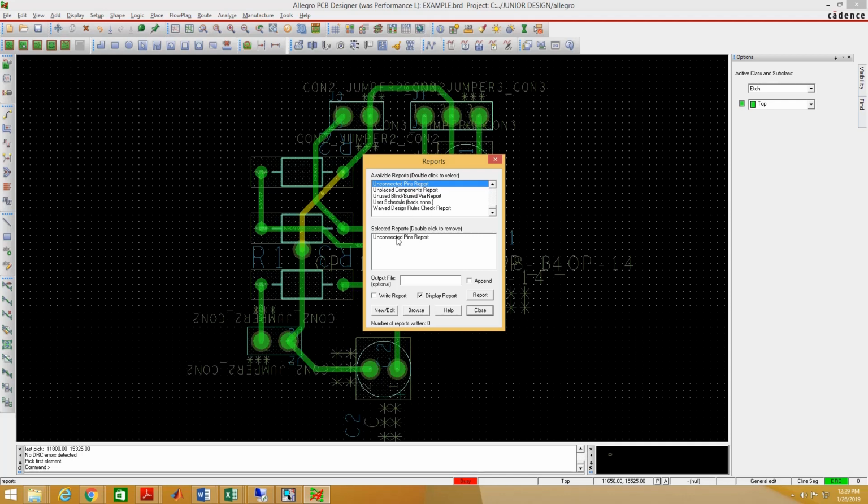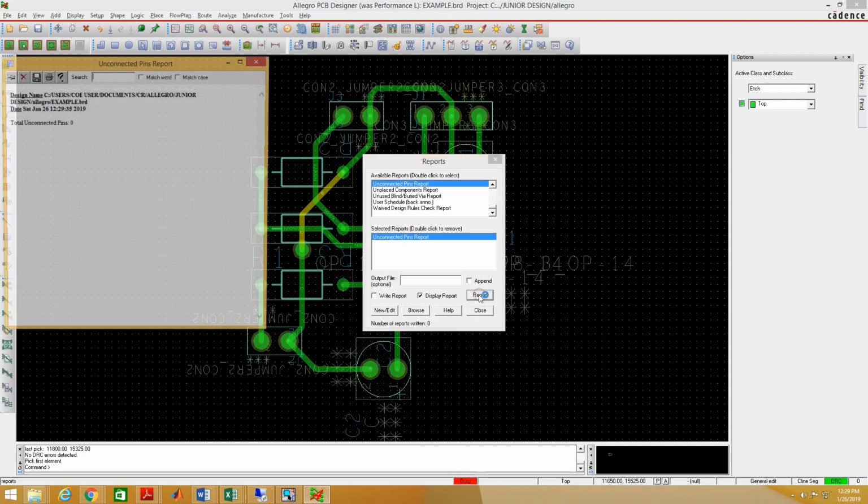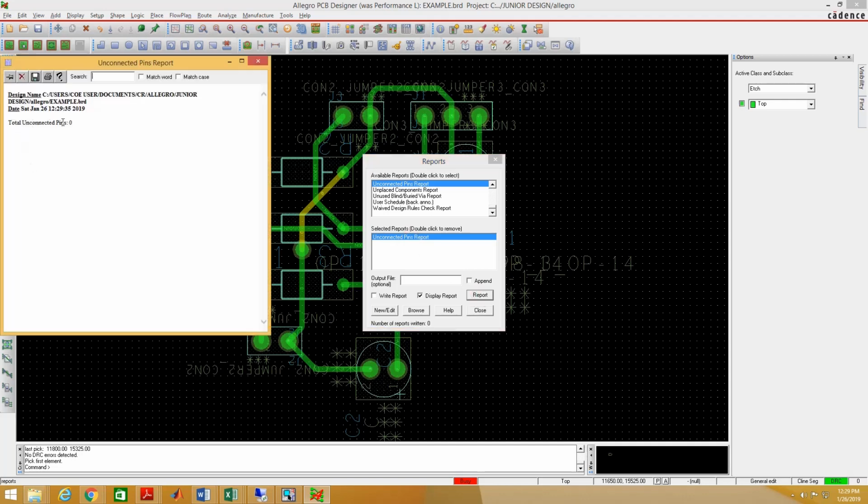Now you will see Unconnected Pins Report here. Select this and click Report. Here you will see total number of unconnected pins is 0. That's how we are making sure that we have connected all the pins.